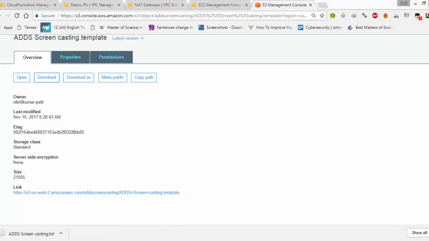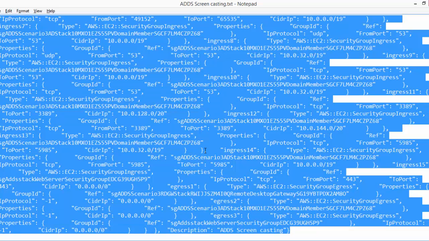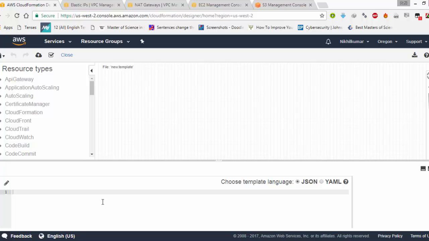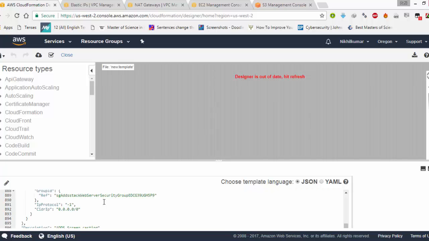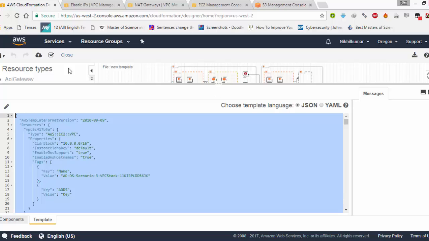Now we have downloaded the template. After downloading the template, we will open the template, copy the code, and paste it into the design template, and then we will refresh the design. It will directly show the design of the template.